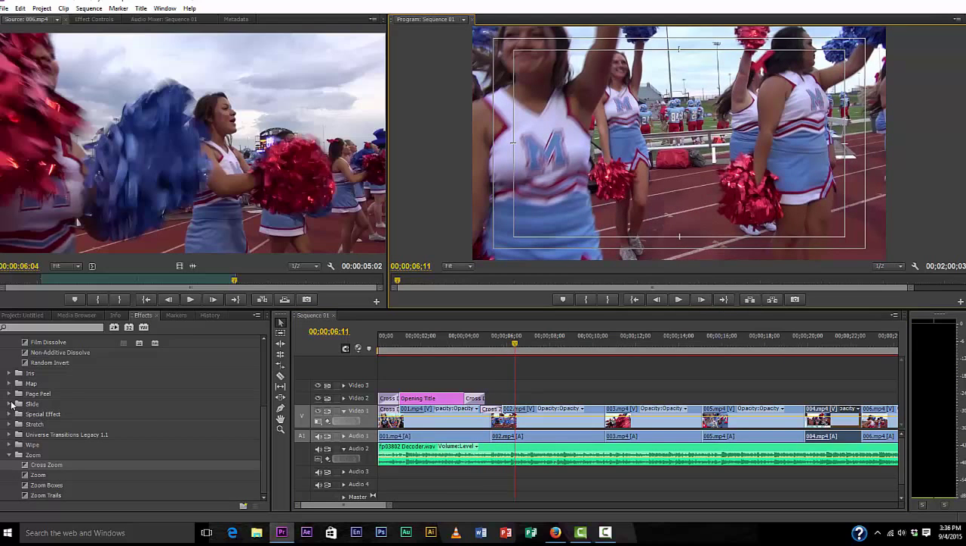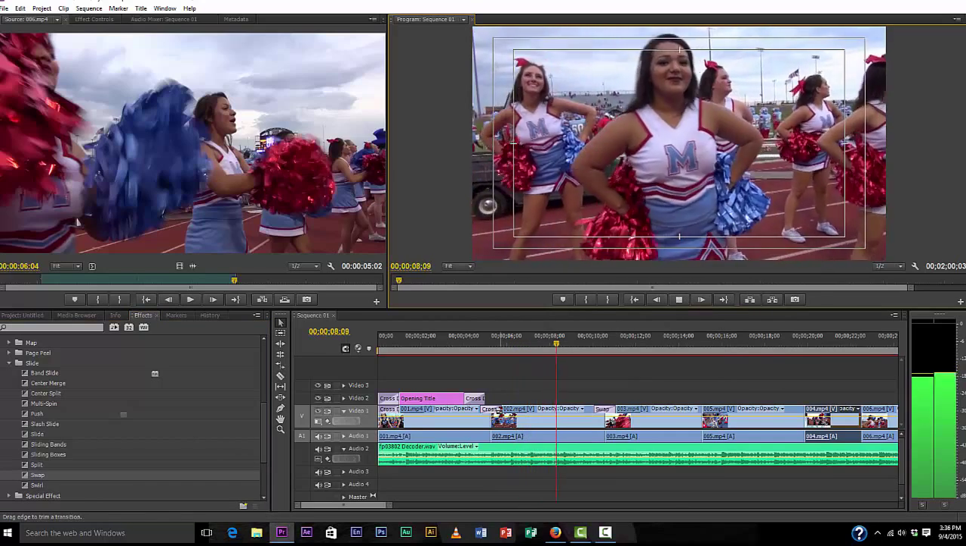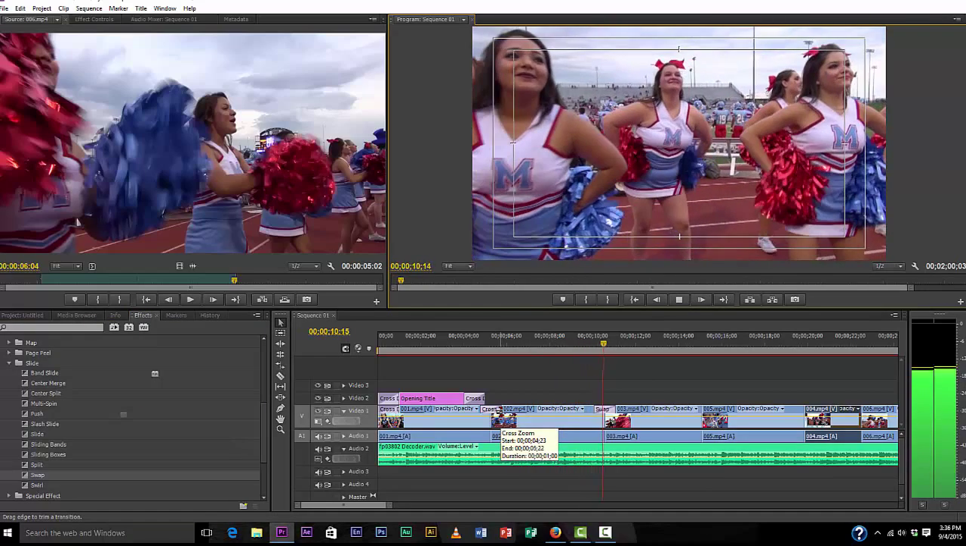Say I want to do a slide of some kind. Well, I'm going to do a swirl. Now let's do a swap. I like swaps. So I grab swap, do the same thing, drop it in there, put it in between the two clips, so that when I get to the next series of clips, it does this.